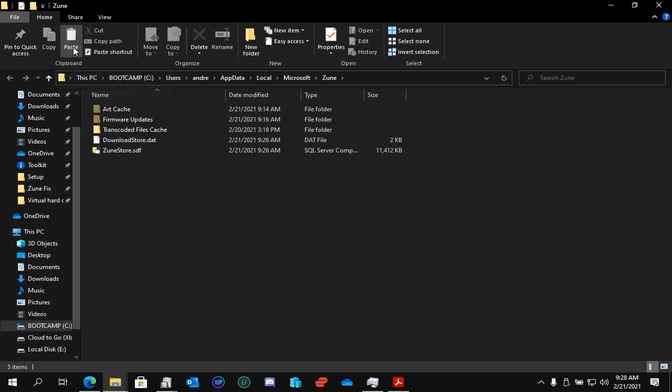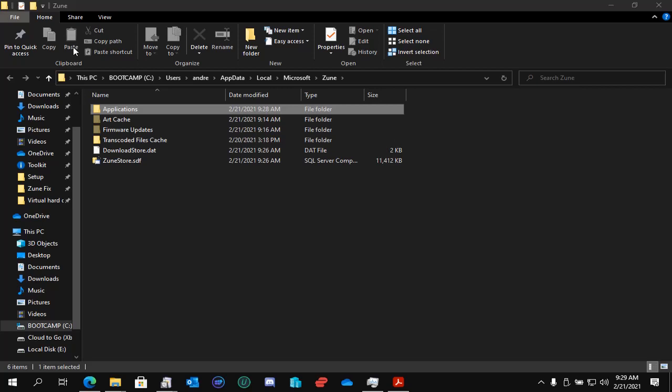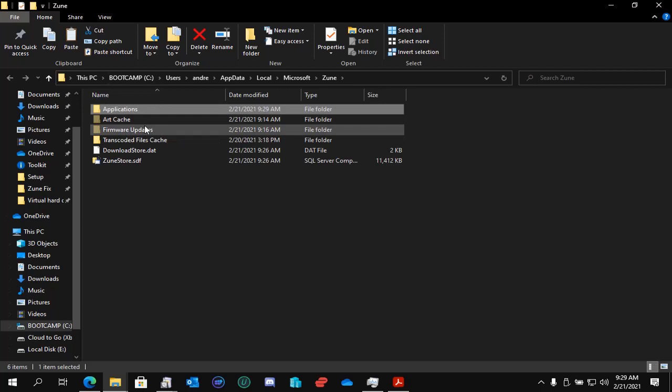So, yep, now we're just copying and pasting that applications folder in. So that creates the folder that copies all the Zune apps into the Zune software. Again, you want to make sure that the Zune software is closed out. If it is open, just simply close out the Zune software, run this process, and then reopen it. All right, so at this point, the applications folder is here. So we can go ahead and click off of this.